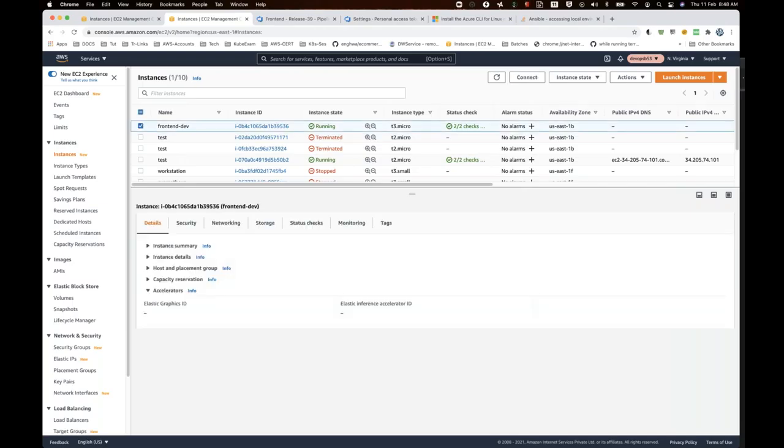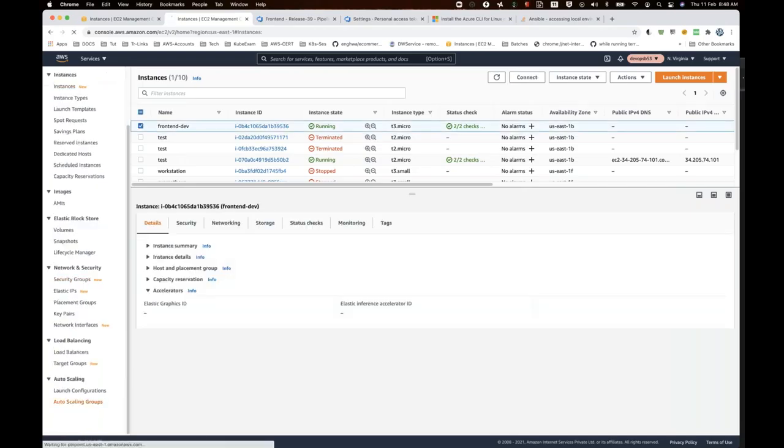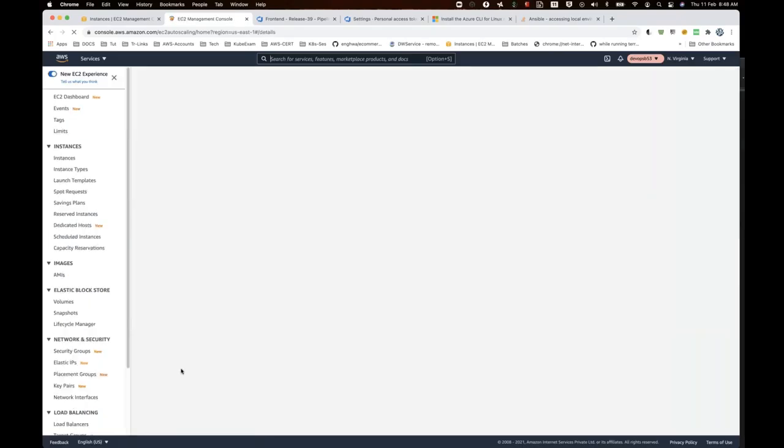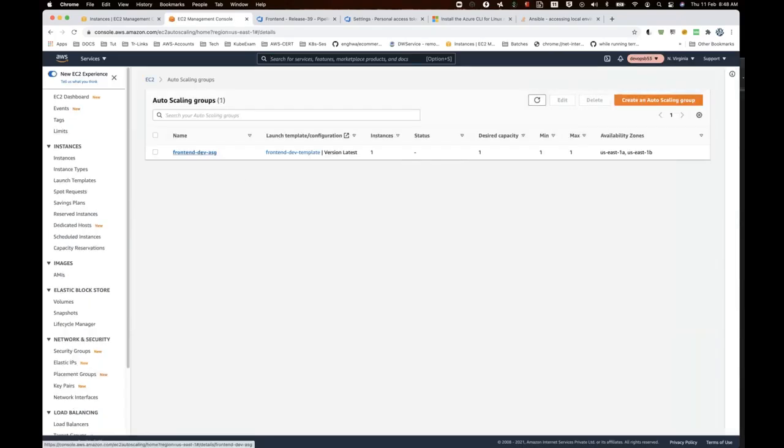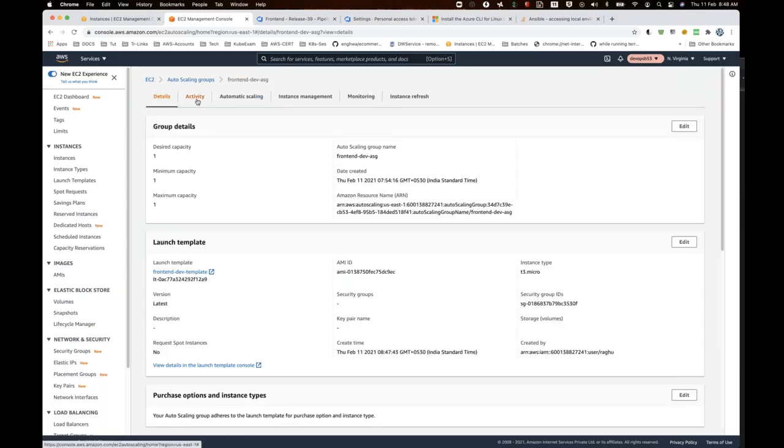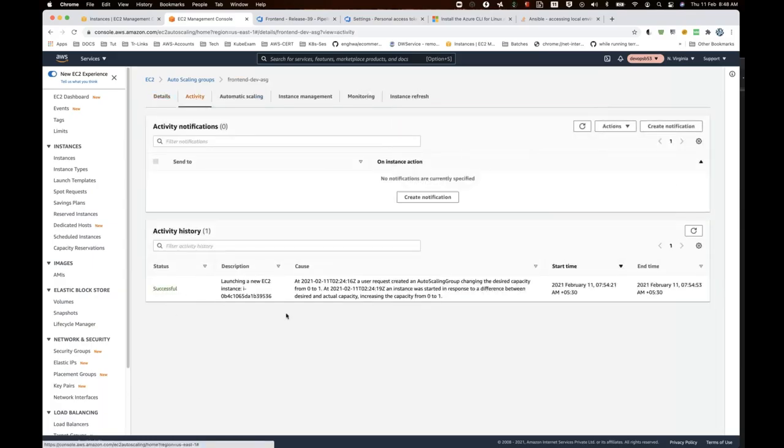No. So this instance is still the old instance, and also if you go into the auto scaling group, if you see the instance activity, still it is only one instance. I mean there's no activity here.